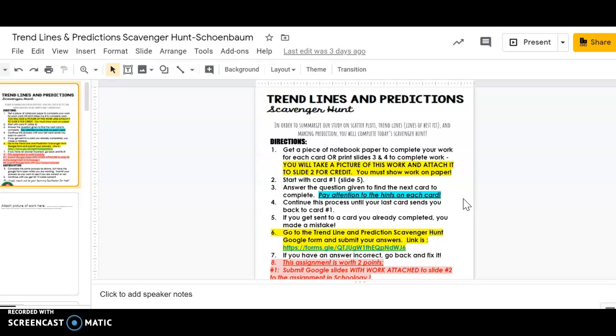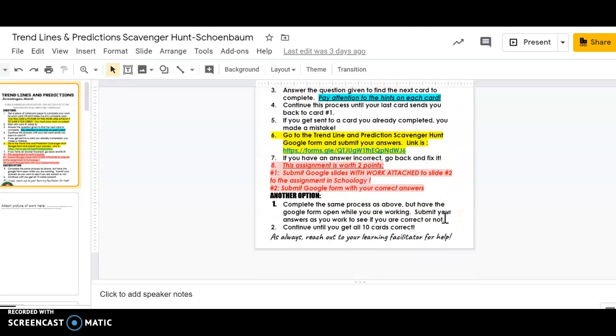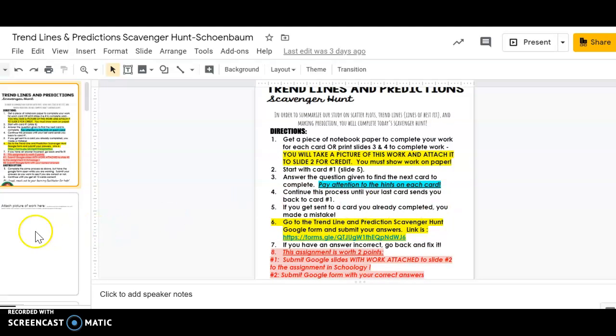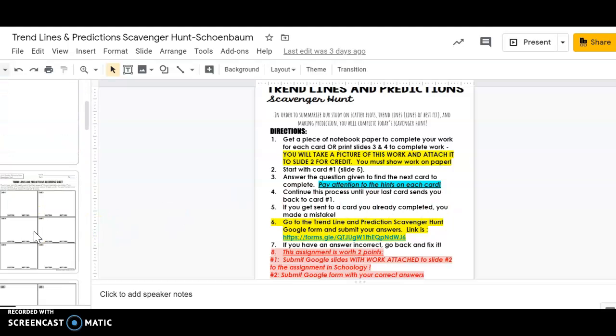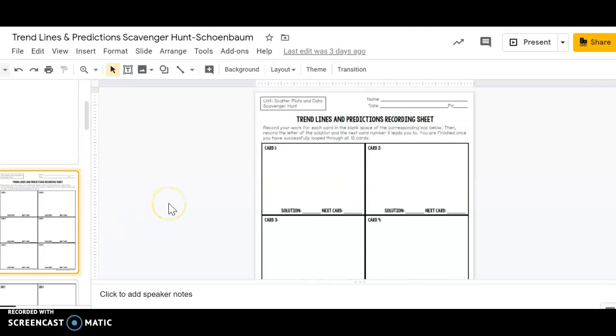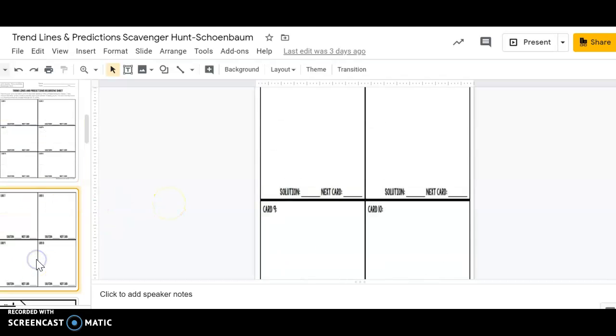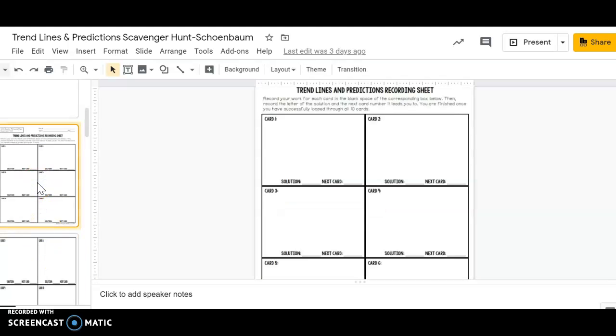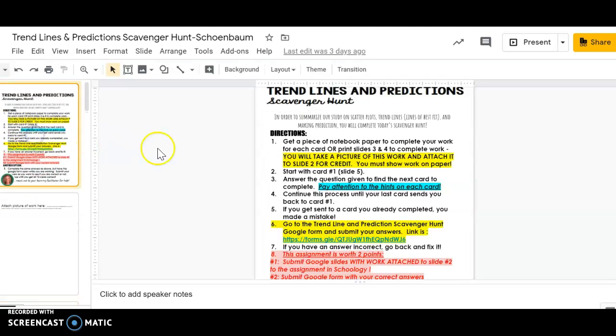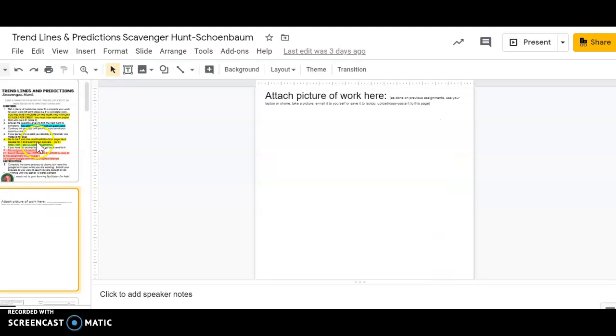So let's get started. First of all, you can get a piece of notebook paper, or you can go over here down to slides 3 and 4, and I'll open those up, and you can print this to do your work, slides 3 and 4. Now, by all means, you do not have to do that. You can just do your work on a piece of notebook paper. That would be fine. But those of you who like to be organized, you're welcome to print pages 3 and 4. You're going to be taking a picture of your work. This is important. This is part of your grade, to attach your work over here to slide number 2. However you do it, it needs to be attached to slide number 2 right here.